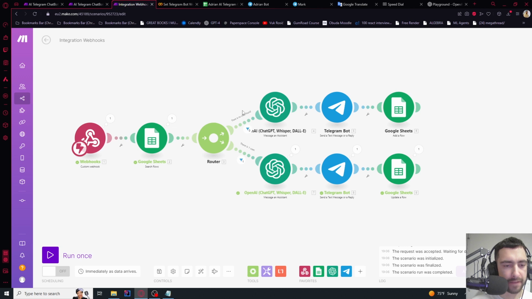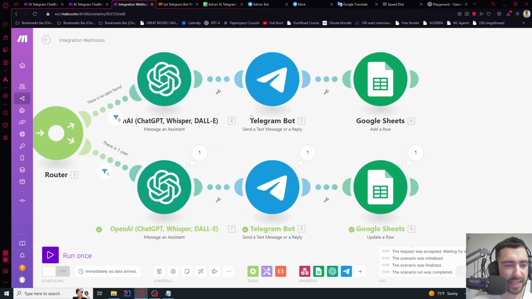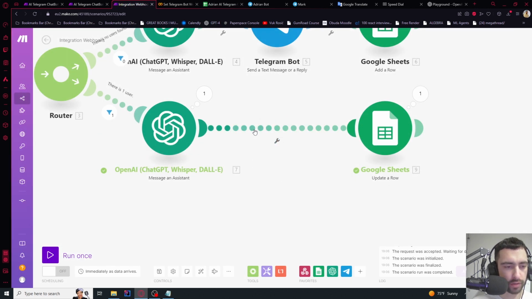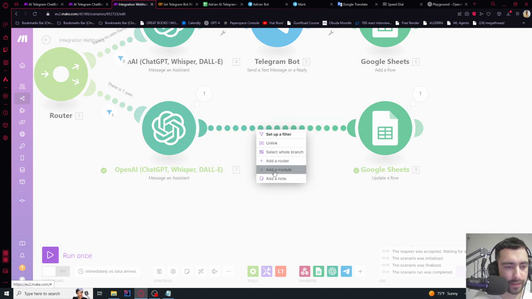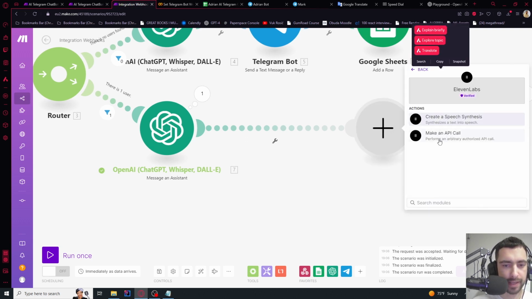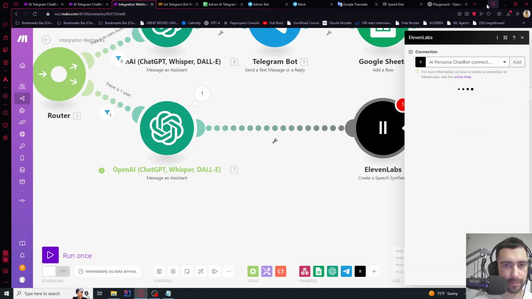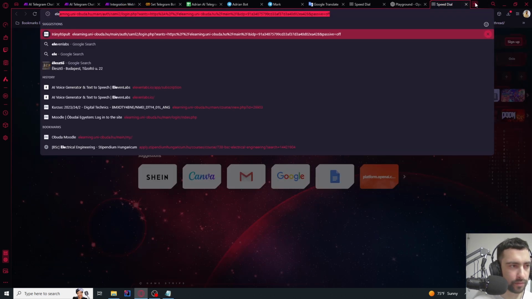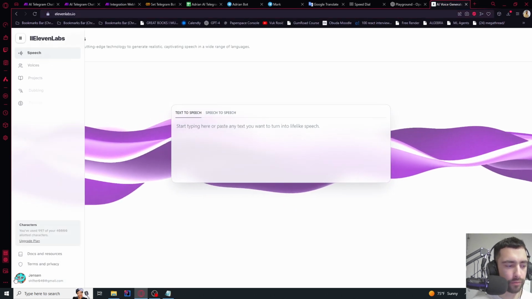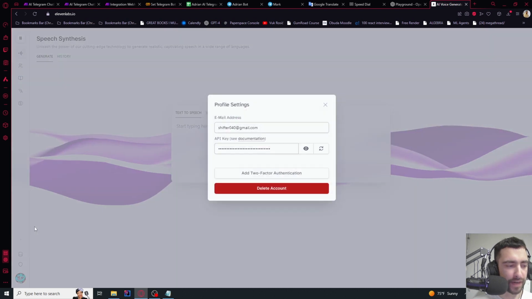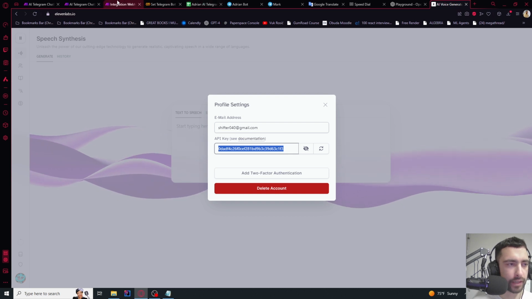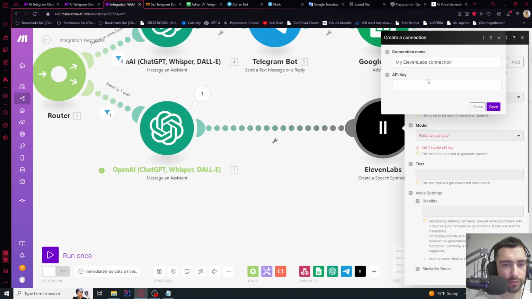If you want to convert this to a voice message instead of text message, then you can go here where it says text message. We don't need this module because we are going to be adding a new module and say 11 Labs, and create speech synthesis. Now go to 11labs.io and click your profile and API key, and then reveal this API key and copy it, and then go back to make.com and we will add a new API key.